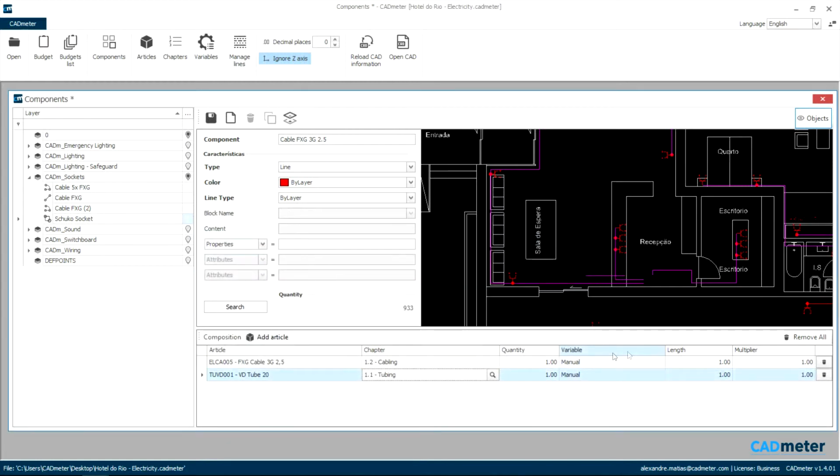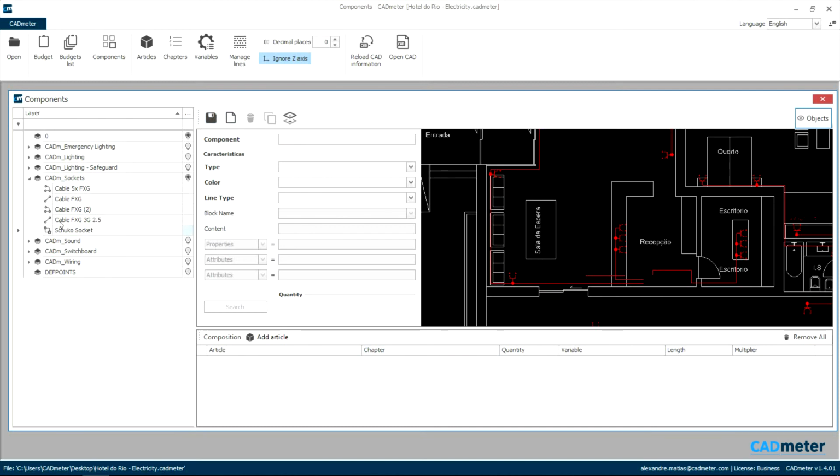I also have other options. For example, I can change the quantity of each article in my component, and I can also add a variable to my component, but I'm going to talk about this in another video. After having the composition of my component complete, I just have to click on Save, and as you can see, my new component has been successfully created for this layer.